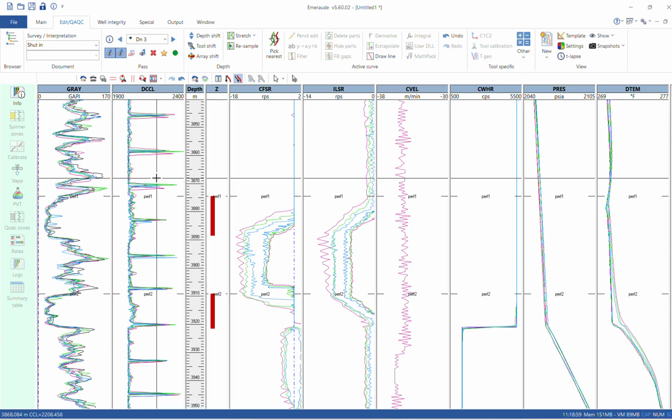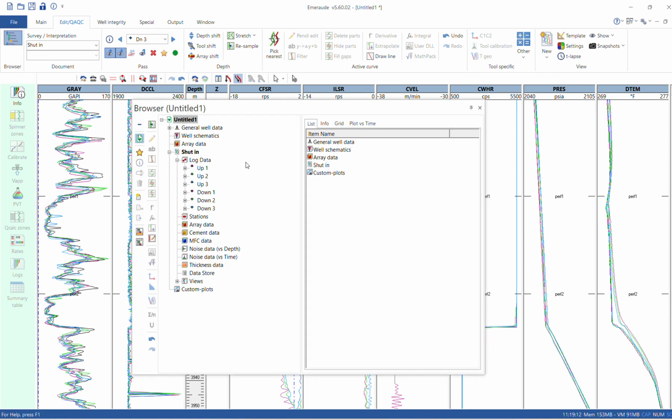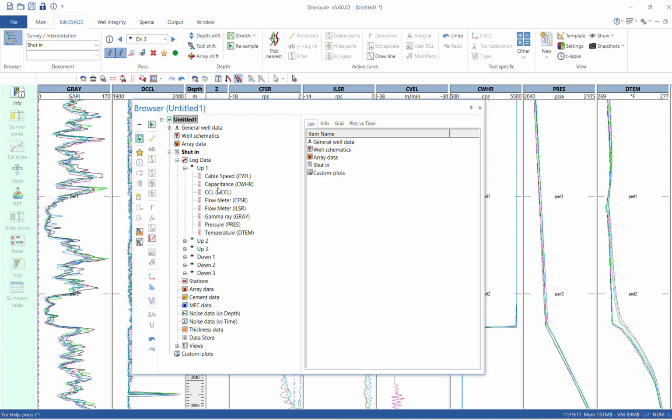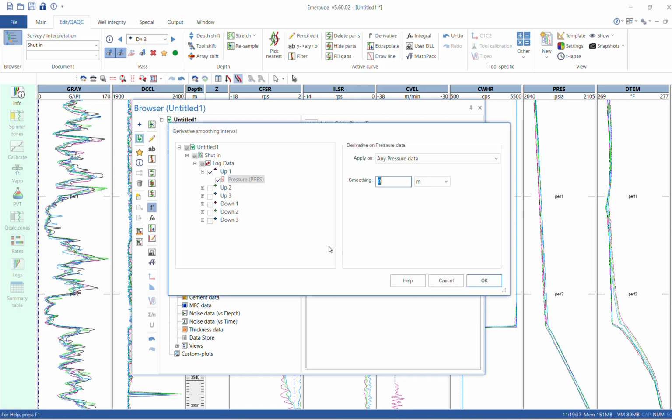I do have pressure. I'd like to make TPDC. So how do I make TPDC? I can go to the browser and go to one of the passes, for example up one, and just click pressure. You can see the browser icon on the left is the same as the one on the top in the ribbon in Edit QAQC. So either you choose that one or that one, it's similar. You have F prime derivative in the ribbon at the top.